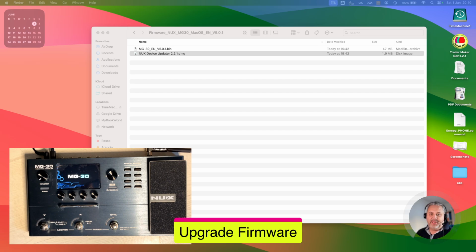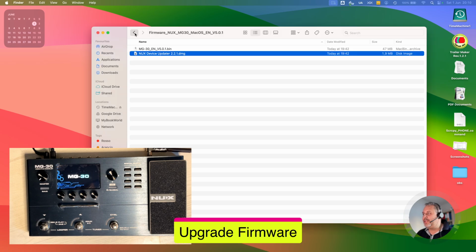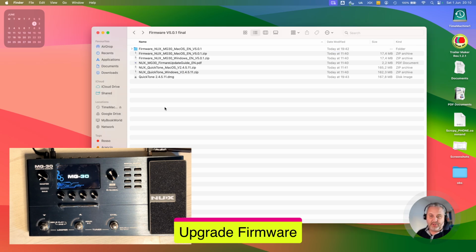Of course, there are some other activities that need to be done because we need to install the new QuickTone, because the old one is not compatible anymore with this version of the firmware. So it is important for us to install the new upgrade.